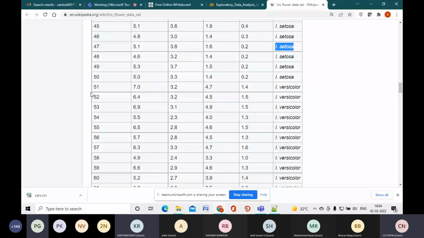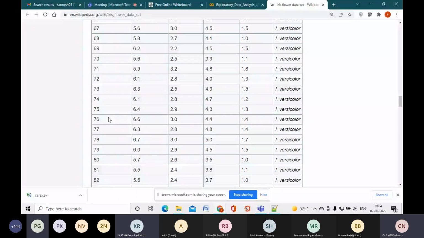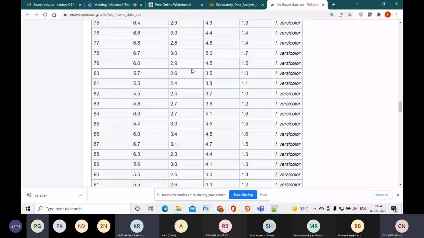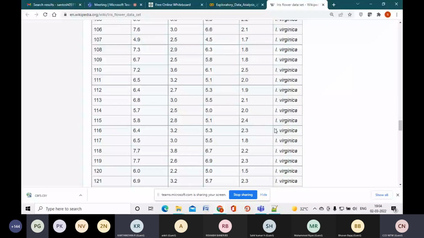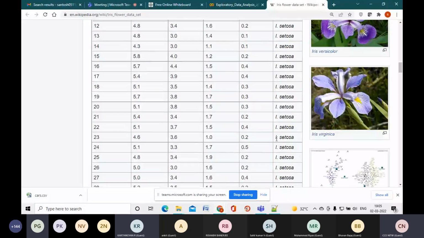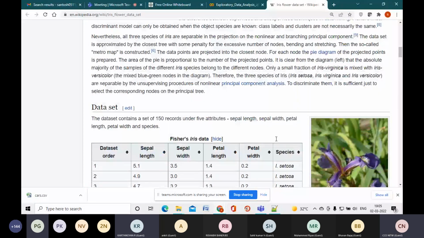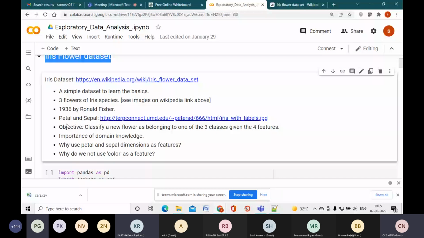Similarly, for observations 51 to 100, given these four values, he is classifying the flower as versicolor. For observations 101 to 150, given these four values, he is classifying the flower as virginica. Like that, he made 150 observations. These observations were made by Ronald Fisher, a botanist and scientist, in 1936.